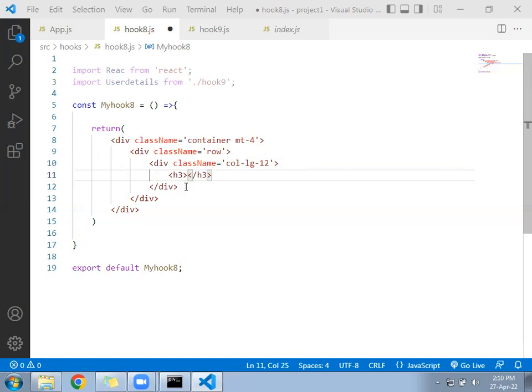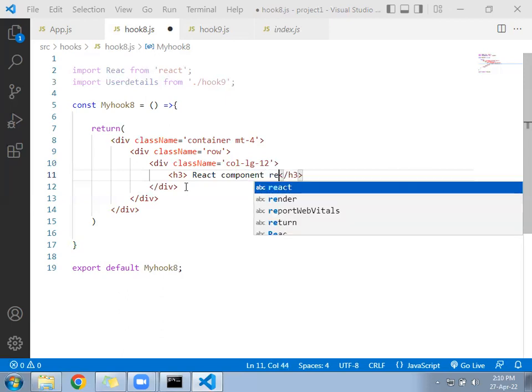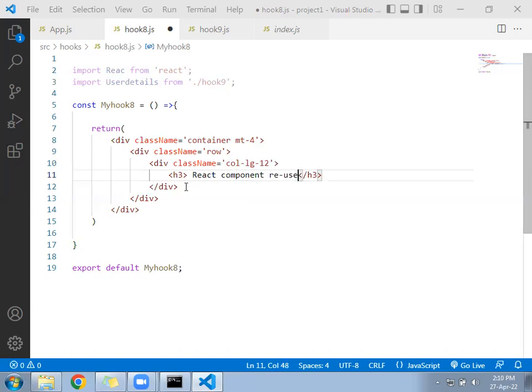Let's go ahead, right inside React props. First, React component reuse. Second, interaction. Second, parent and child. And third, call props.